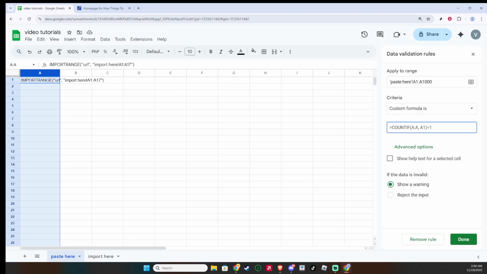What this does is count how many times the current value appears in that column and only accepts it if it appears exactly once. In other words, the first appearance is allowed. Any repeat is blocked. This check is case insensitive, so ABC and abc are treated the same.